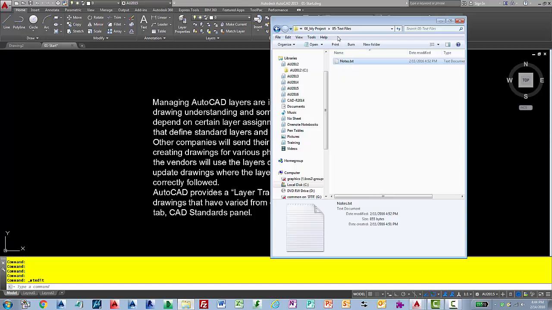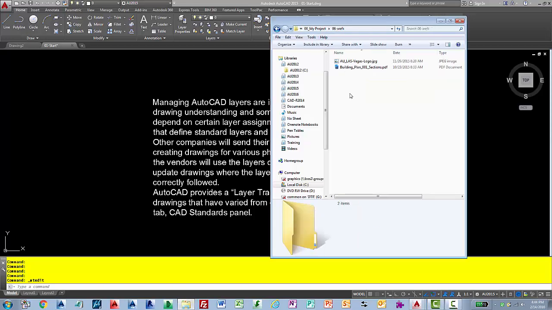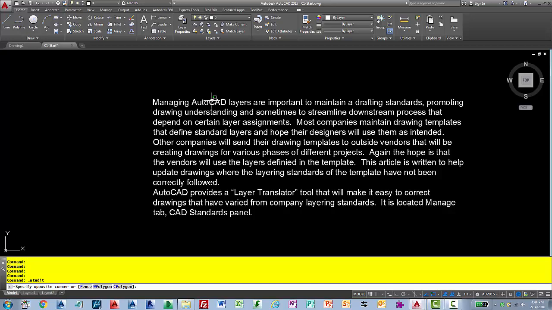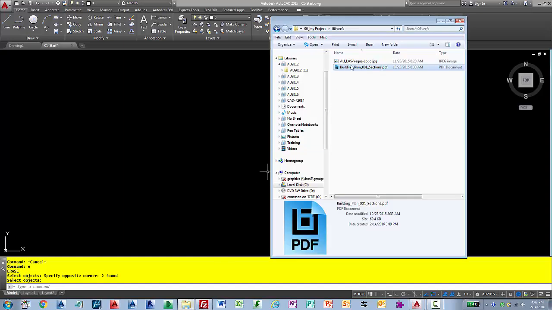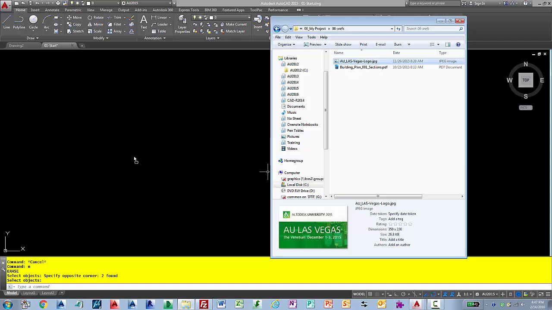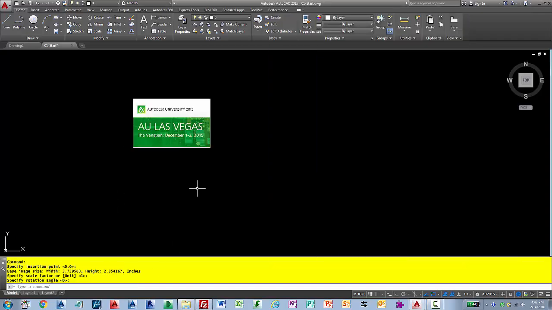Lastly, I want to show you that you can also drag images and PDFs in here. So let me delete this. Continuing on, we are going to attach or use our XREFs. So I'm going to come out here, and you see number 6 would be XREFs. And I'm simply going to drag that in there into the command line area. And what it does, it brings in an image of AU Las Vegas.